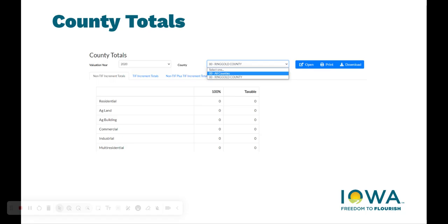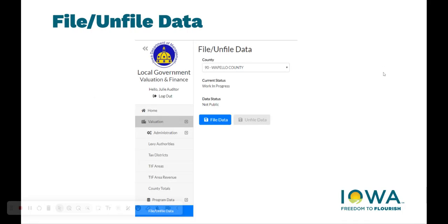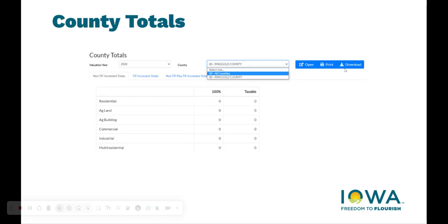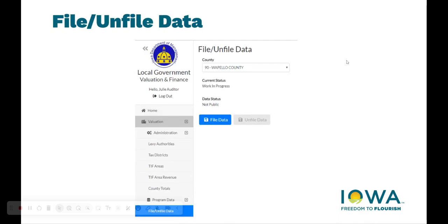You can also look at these figures for prior years when you're in the system, because again, you can choose the valuation year. You can open that, you can print it, you can download it, etc. if you'd like to take a closer look at it.